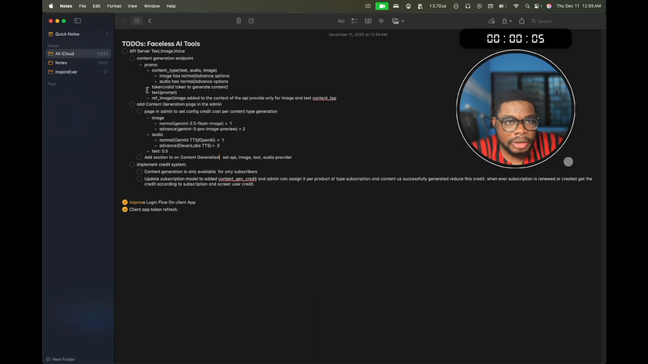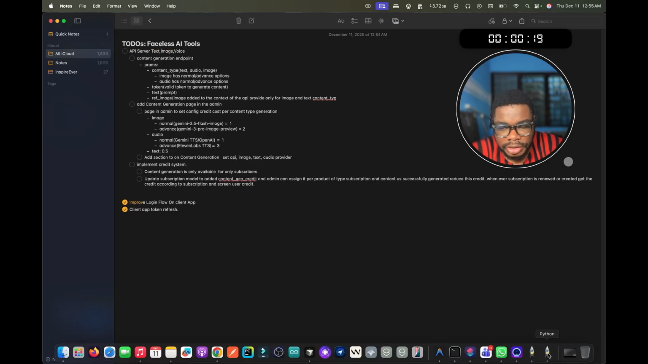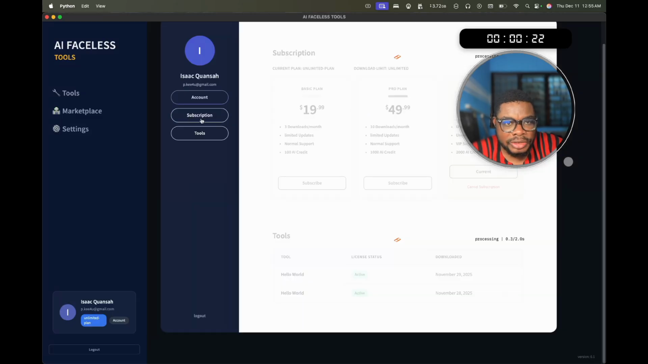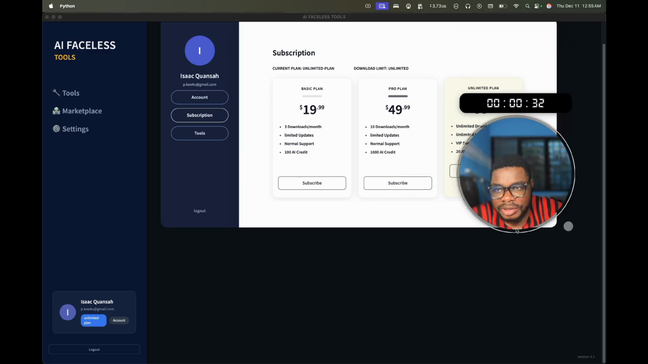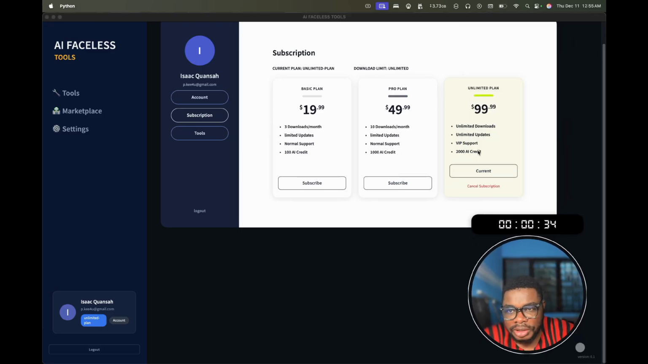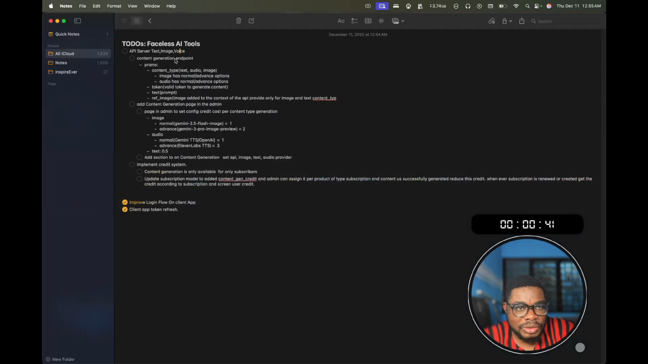Alright, so yesterday we decided to work on the last item on the to-do list. So that's what we have on the to-do list, to create an API server for generating tests and images. So if you go to the desktop application and under the subscription, you could see that users have been assigned some credit to generate content. So if you check here, there are some AI credit system that we have to implement. So that's what this main task is going to be about.